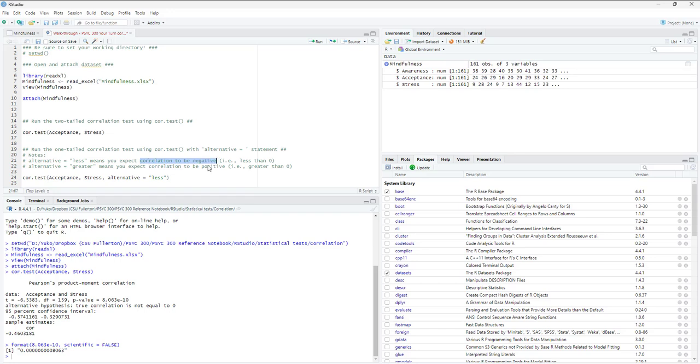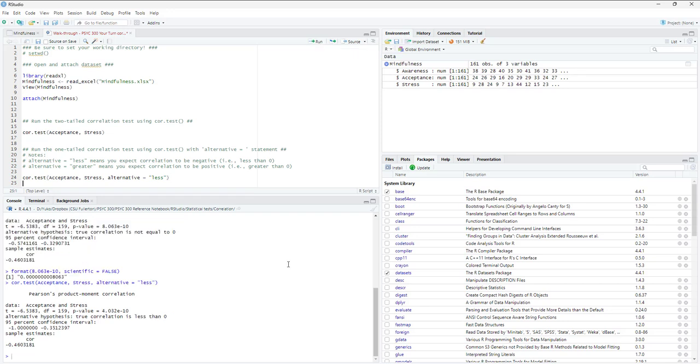And so in order to do that, you would use the alternative statement less. And so you can run that as well. And that is your one-tailed hypothesis. So true correlation is less than 0. And so you're trying to see, is that the case?